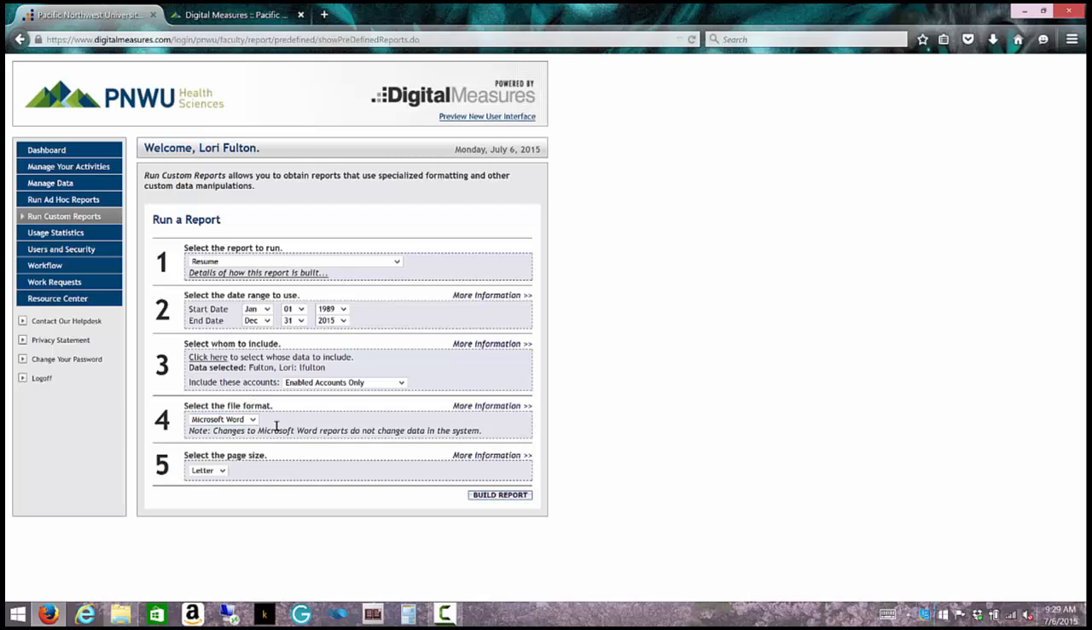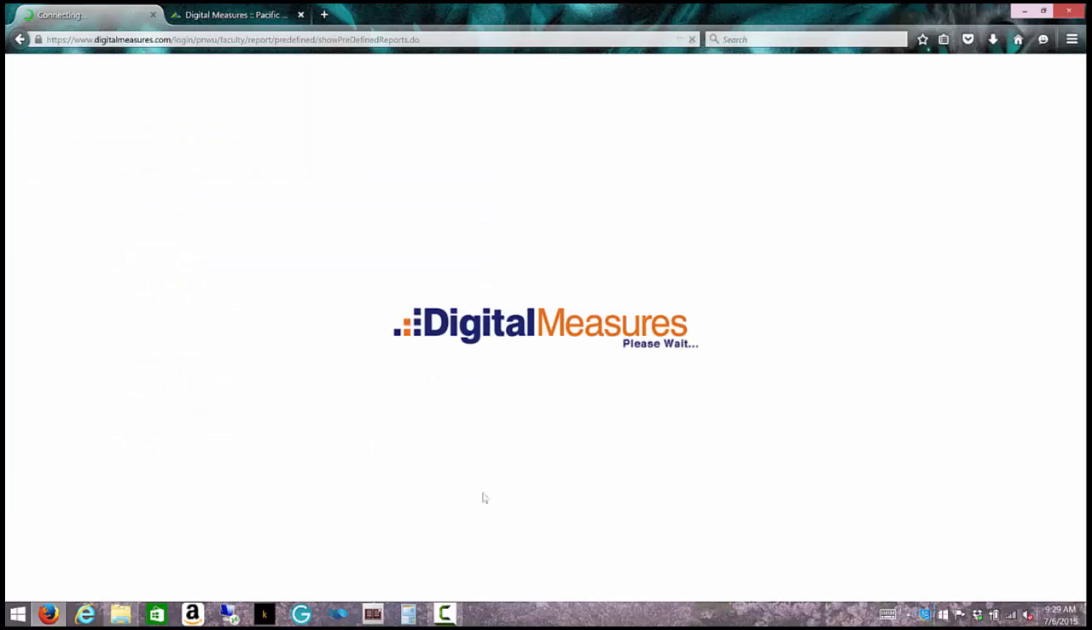Then in step 4, it's asking you to select the file format. The default is Microsoft Word, so that you have the ability to go in and edit your resume further. But if you want to, you can also print it out in Adobe PDF or as an HTML document. And then selecting the page size, basically you just want to keep this at letter. A4 is more of an international paper size. And then just go ahead and click the Build Report button.